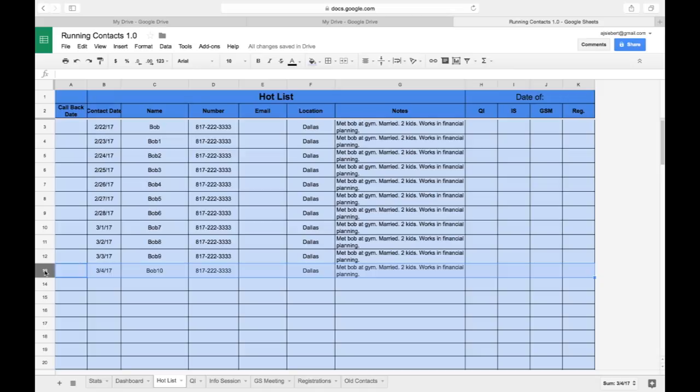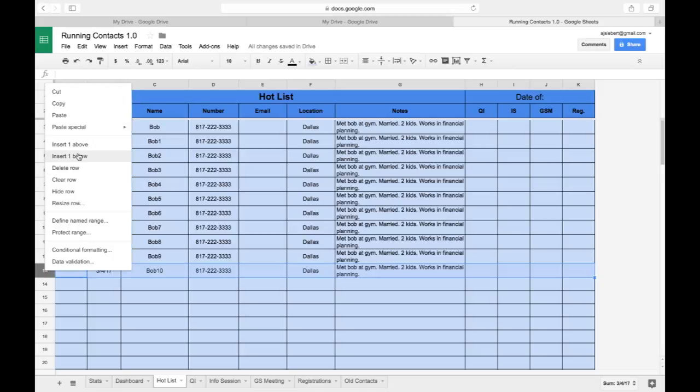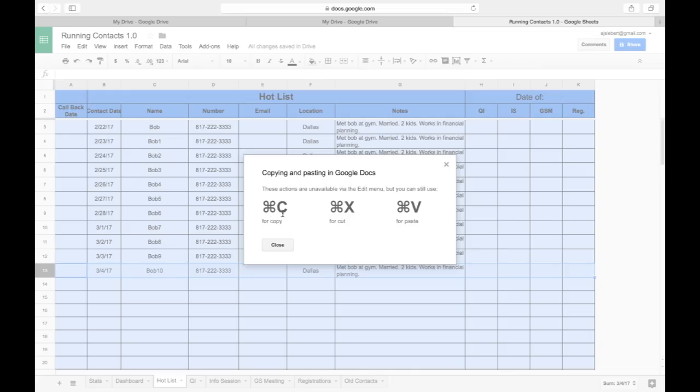So if I highlight this row and I come in here and I click cut, you'll notice this error pops up. It gives you these commands. Now I'm on a MacBook. If you're on a PC, it would just be Control-C to copy, Control-X to cut, and Control-V to paste. We're never going to cut, okay? If you cut, then you're going to mess up the formulas that are within this spreadsheet. So you always want to copy and paste.